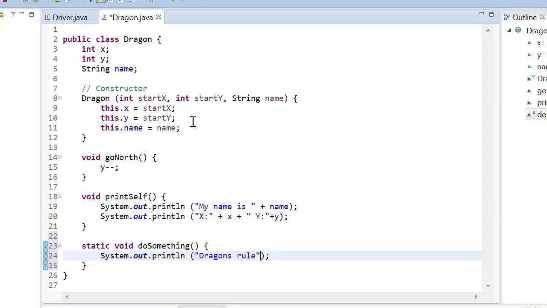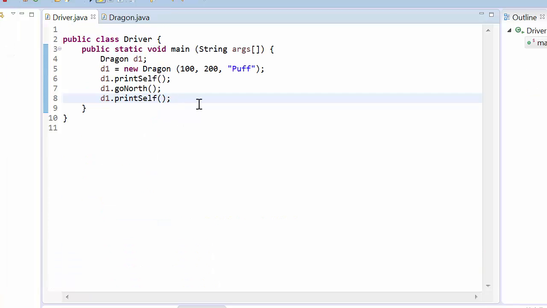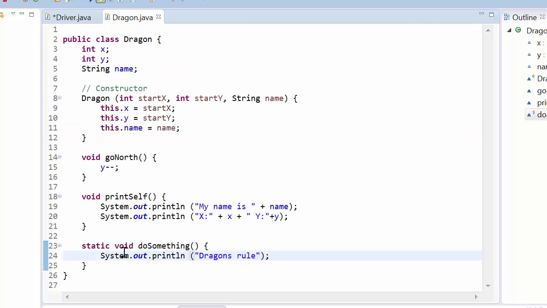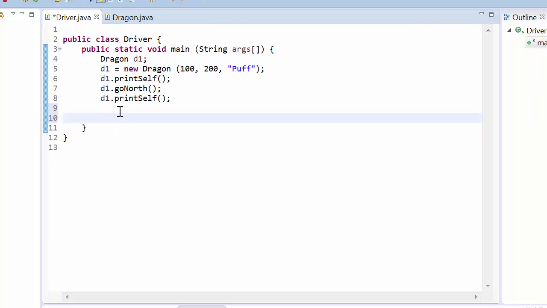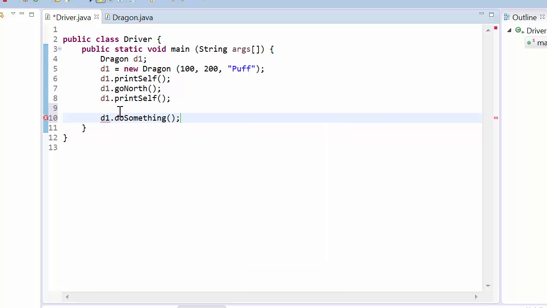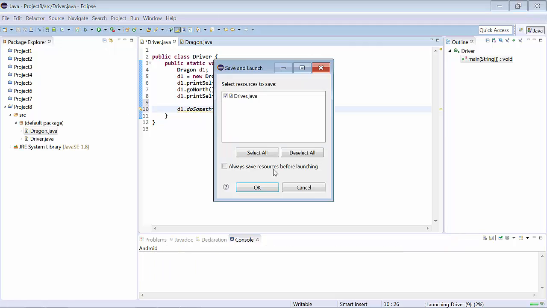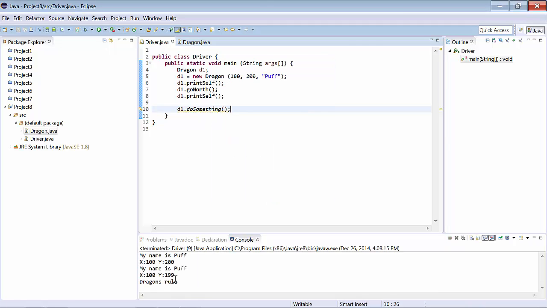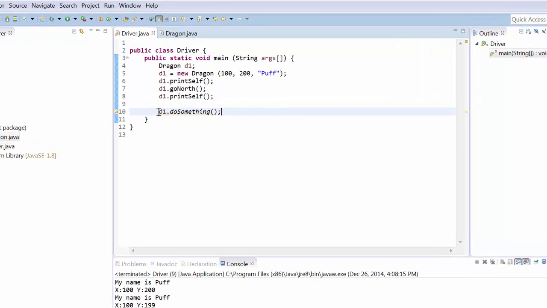Okay, I'm going to come back over to the driver, and I'll save this first. Come back over here to the driver, and I want to show you something. Now, we do have this static method here called doSomething, and I could do something like this. I could call doSomething using d1, and if I did this and I saved it, then you would see that "dragons rule" prints out at the bottom. But that's really not why you use a static method.